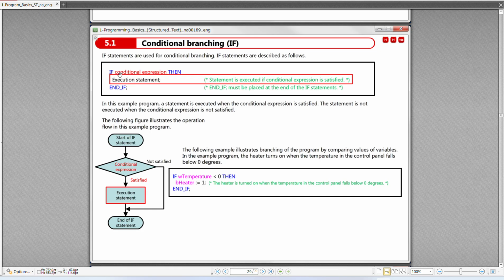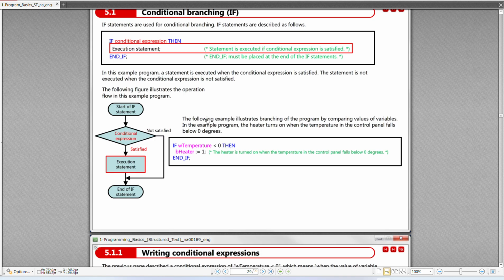So the first thing is the syntax for writing it here in ST language. First we need IF and after it the condition, and then THEN, and END_IF. This must always be written after IF in any case. Otherwise there is an error.